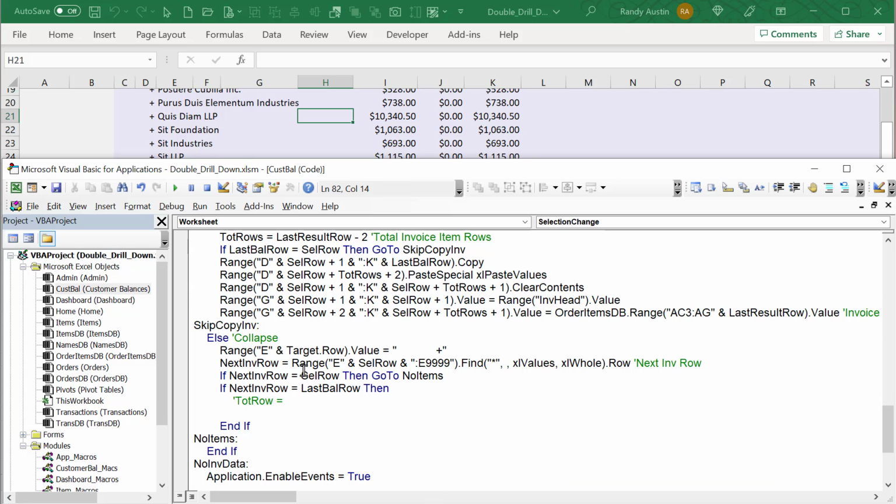So that's what I want to make sure. Determining those total rows. So if the next invoice row equals the last balance row, just like we did here, we need to set the total rows. Those total rows are going to be based on column G. So range, what is the last item in column G? That's what I want to know. So 999.end, XLUp.row minus the selected row minus 1. That's going to set the total invoice items.